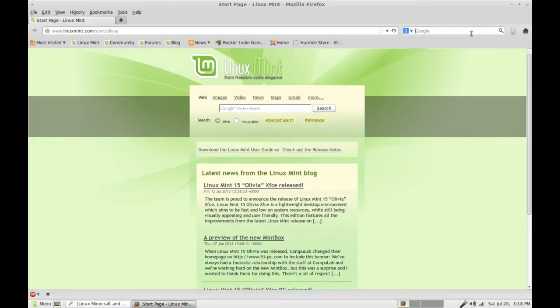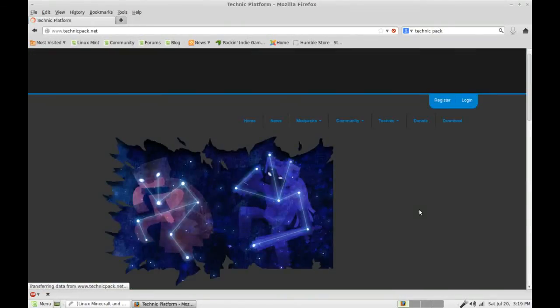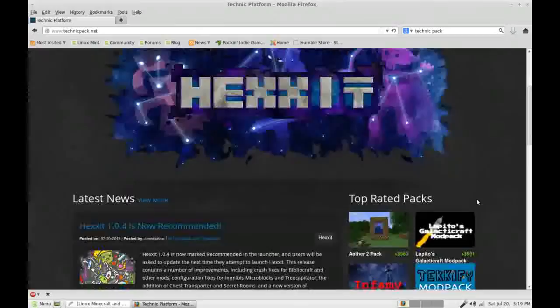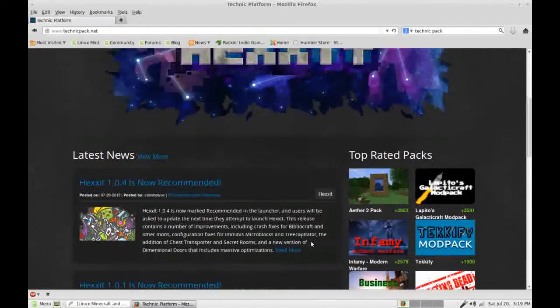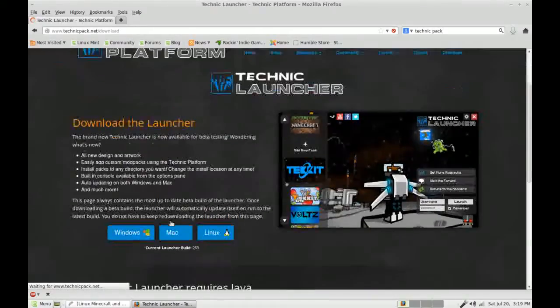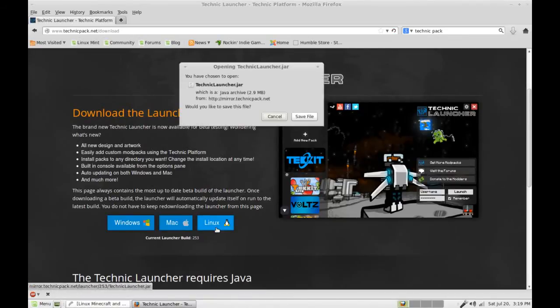A little bit more coffee there. Okay, so Technic Pack. Technicpack.net. Go here. Hexit? Ooh. Hexit, now recommended. Receive including the crash fixes for Bibliocraft and blah blah blah. Cool. Okay, so I just want the launcher anyway. Let's go down and get it. So Windows, Mac, and Linux. Notice they make it very specific. It runs in Windows, Mac, and Linux. Auto updating of both Windows and Mac. Well, it works on Linux just fine.